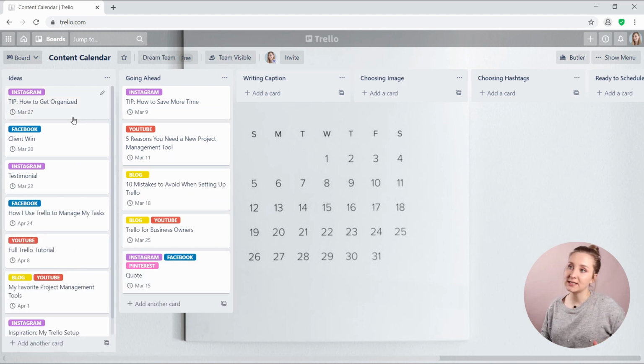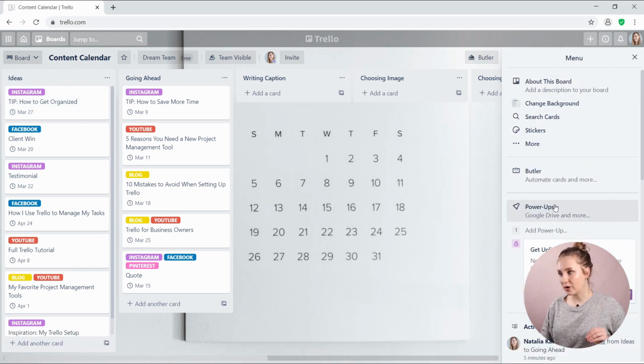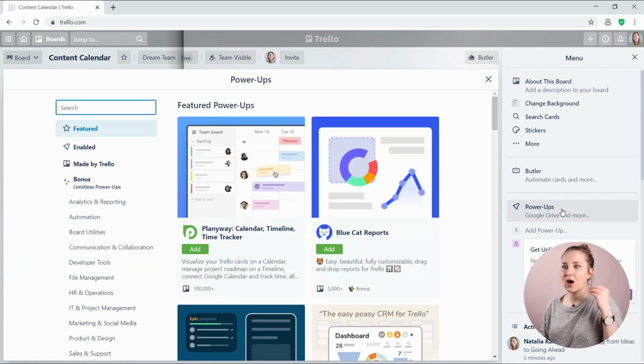Now that I've got my content calendar populated with different due dates, let's go to Show Menu and hit Power Ups. So you can add 1 power up for free for 1 board, and I will enable the calendar one. And this is probably one of the most popular uses for a power up, but of course it will depend on your different boards, different projects, and what your business actually needs.